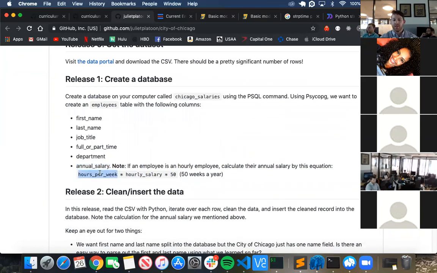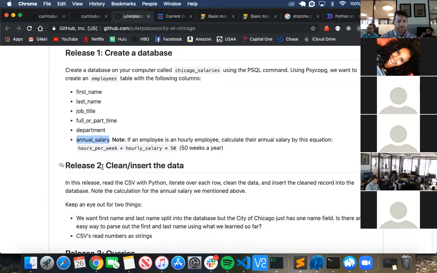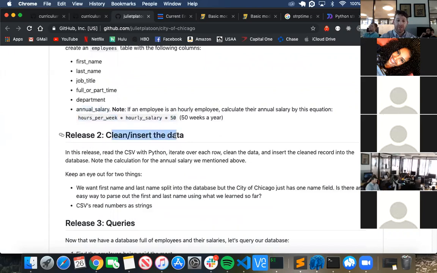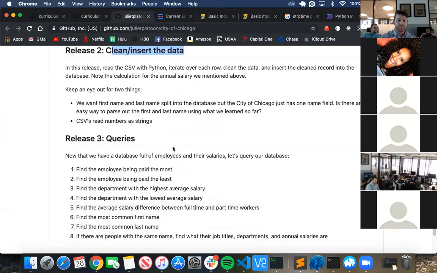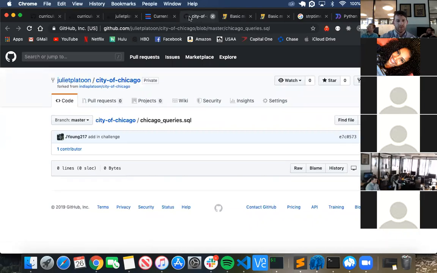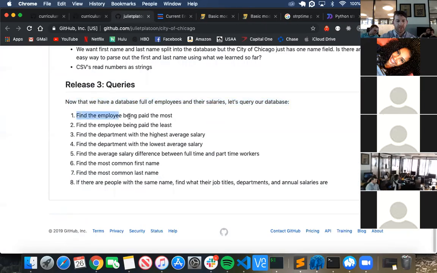So hours per week they work is probably another column in the data you're going to grab. And then you're going to have to add all that to an annual salary. You're going to clean and insert the data. A vacation will be paid for though, but it's salary. And then we have a queries SQL file that you can add all these queries to. Find the employee being paid the most. It doesn't need to be in Python, it's in SQL.